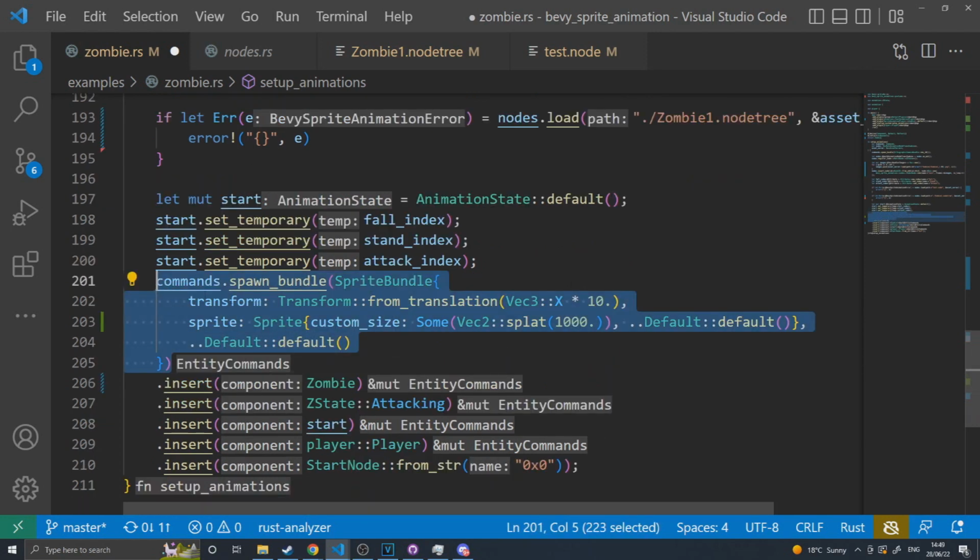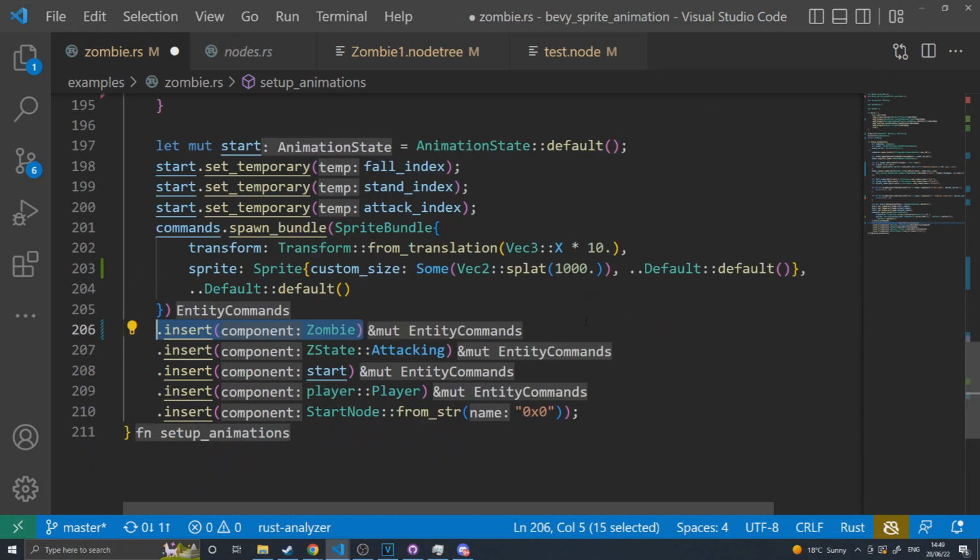I then spawn a sprite bundle in and make it nice and large so that it can be seen easily on screen. I add the flag so that the animation system can easily find this component. I insert the zombie's starting state. I provide the animation state, add the player flag, and then specify that each update of the animation, this object is to start at node 0.